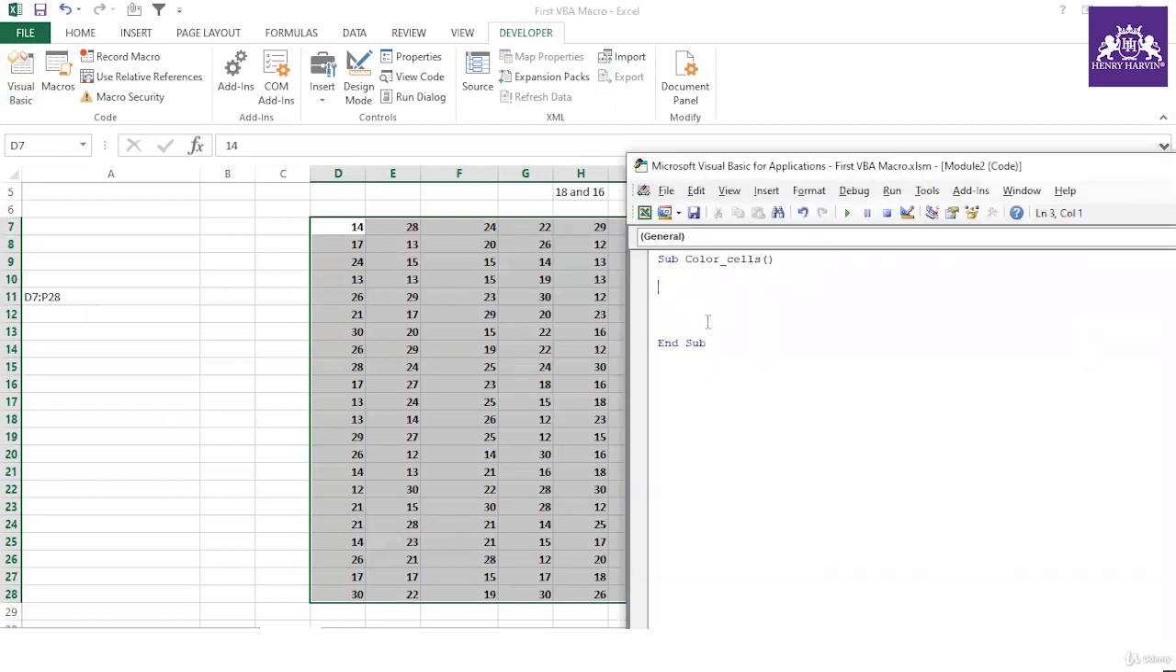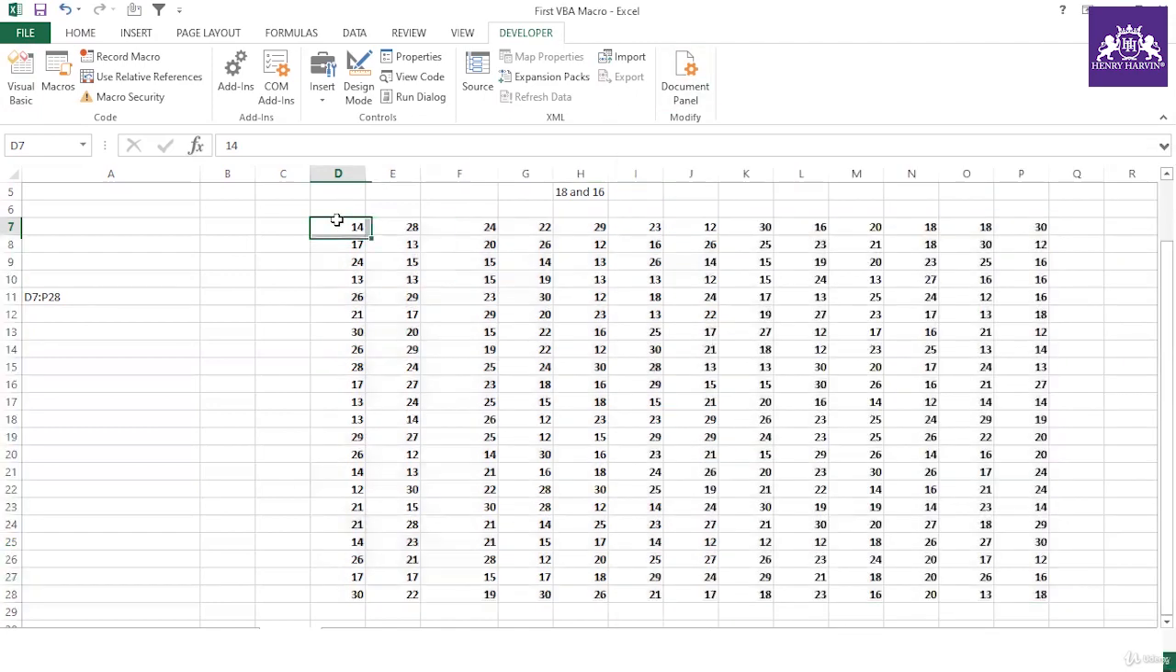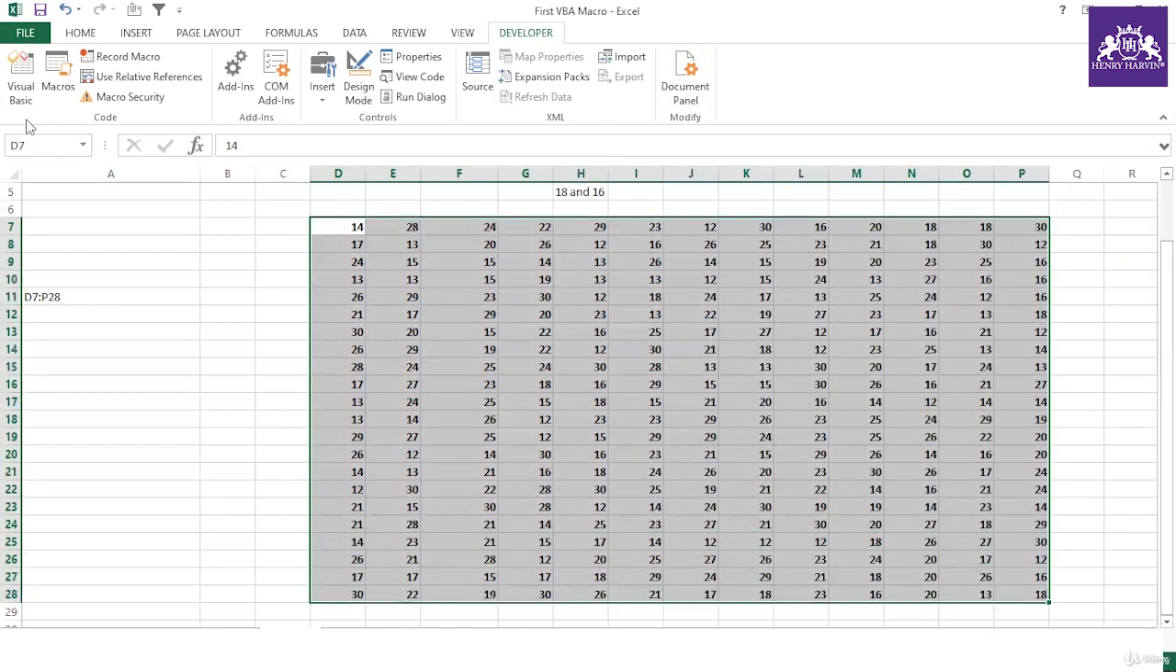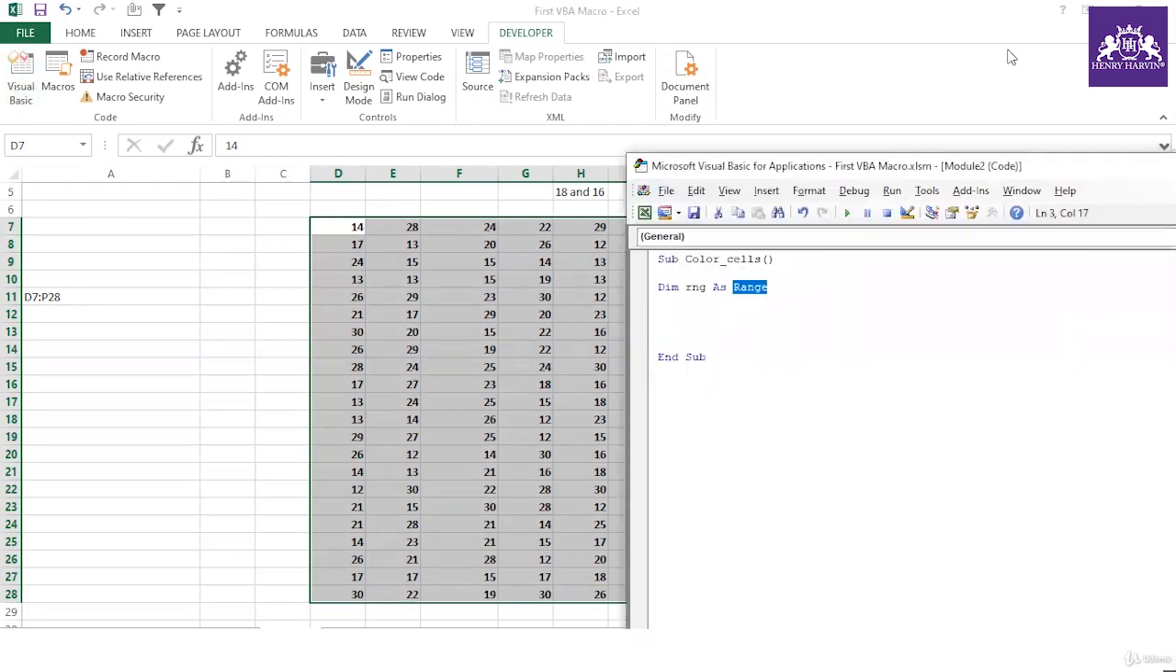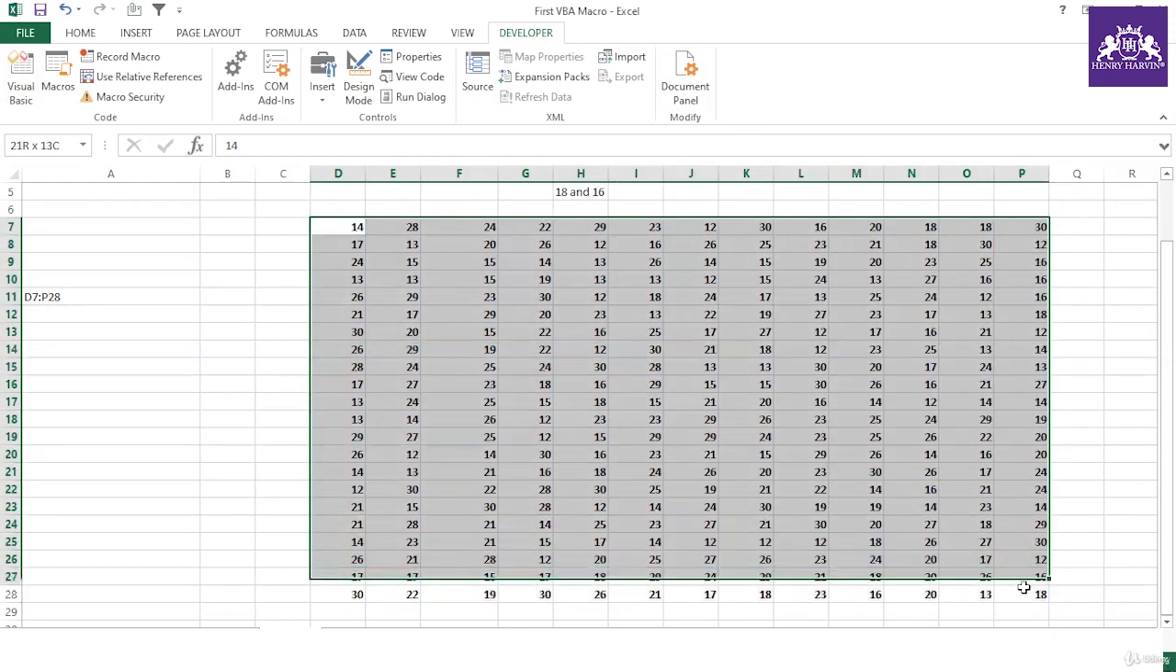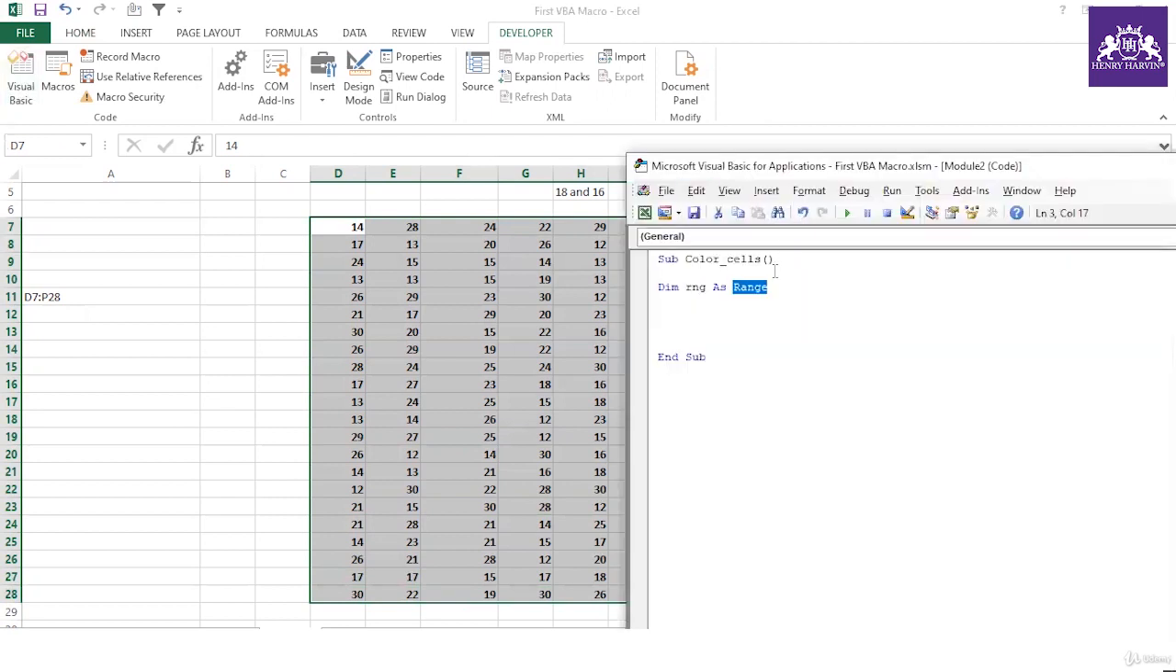If you have to declare or define any range, you can write Dim. With the keyword Dim, we have to write Dim, then your variable name, suppose rng as Range. This entire thing is my range. That range has to be declared, so that if you assign rng equal to this, the code knows that this is a range. So, Dim rng as Range.